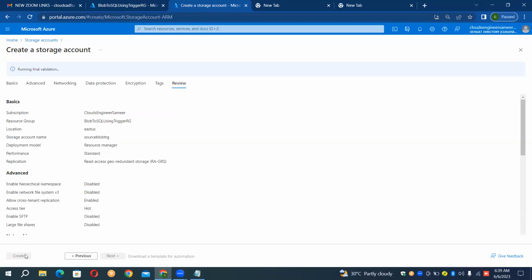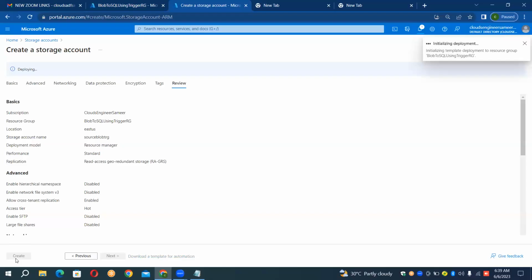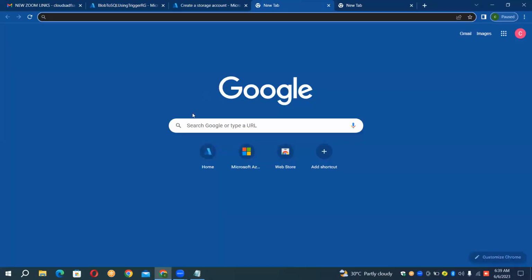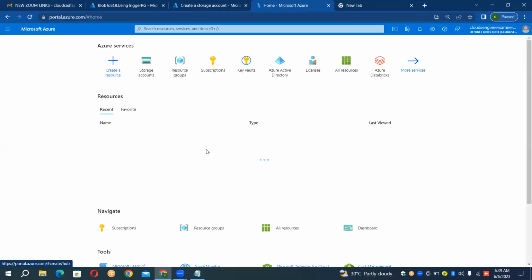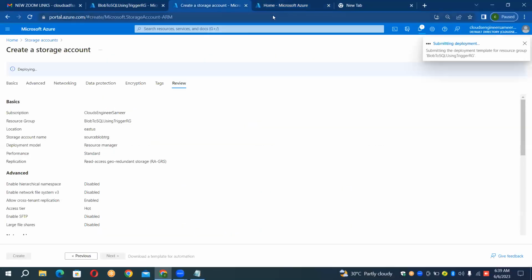It's reviewing. Now click on create. It will be created now, initializing the deployment. As its deployment is being initialized, we can go ahead further and even create the target. Once the setup is ready, we will see what triggers are. We will start the things theoretically as well as practically on this.